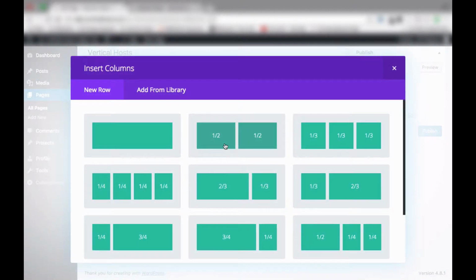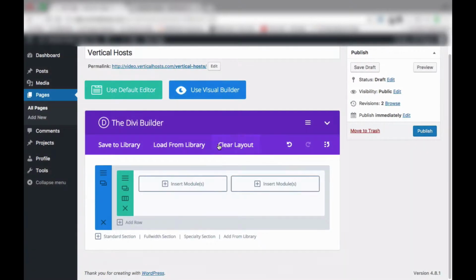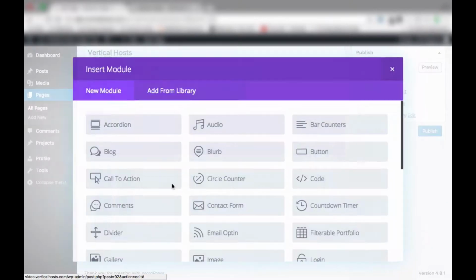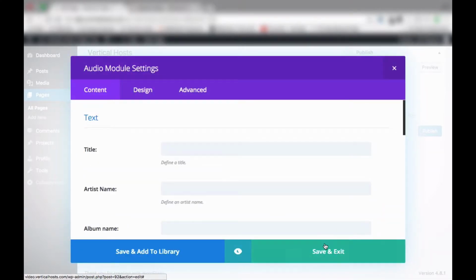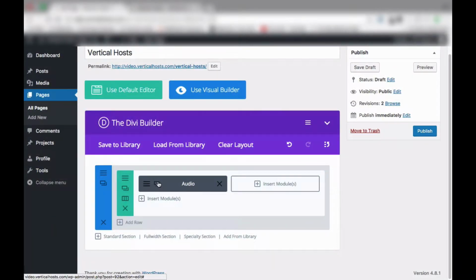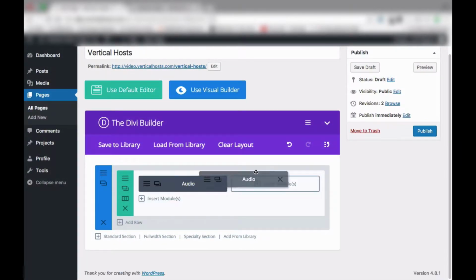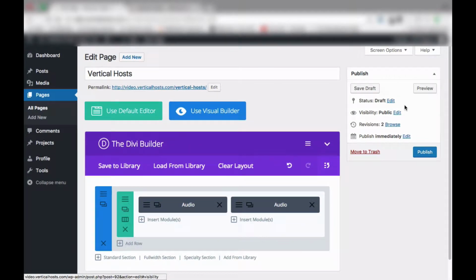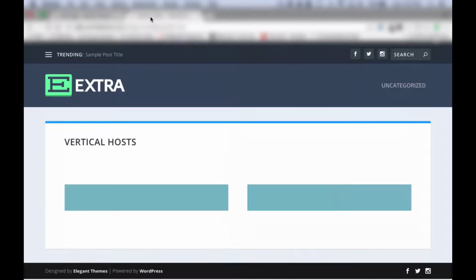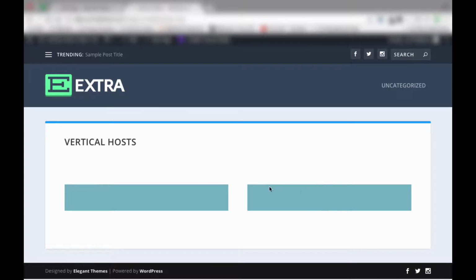So we're going to insert a 1/2 and 1/2 column just for this demonstration. We'll go to Insert Modules, Audio. We'll just go ahead and save and exit this real quick, and then we will duplicate that one. We're going to drag it over here. We'll do a quick preview. You can see right now there's nothing in it.